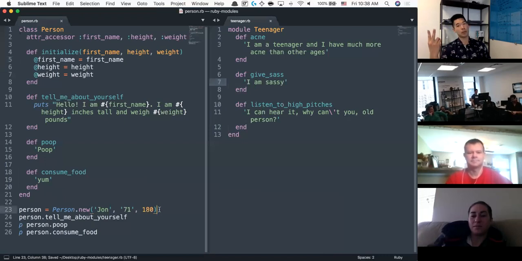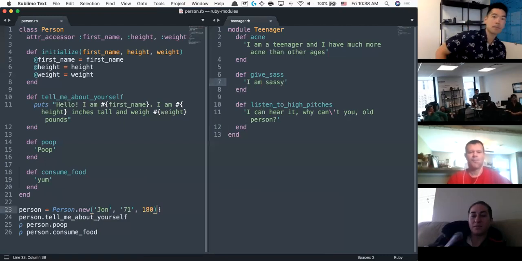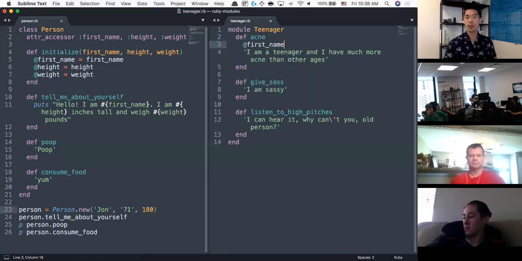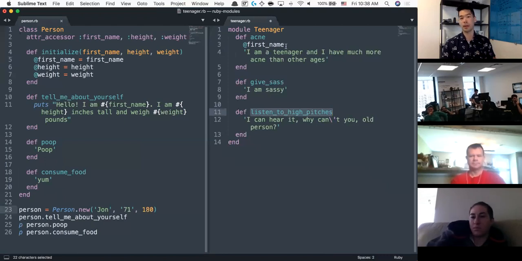Modules are two things, and I'm going over the first one. It should not rely on anything else. It should have zero dependencies. If I was using @first_name over here, I might mix the teenager into person, or I might mix teenager into something else, like another class. Maybe this also works with animals, right? Adolescent animals are more sassy, go through fits, and have more energy than older dogs. Maybe teenage dogs can also hear higher pitches than older dogs.